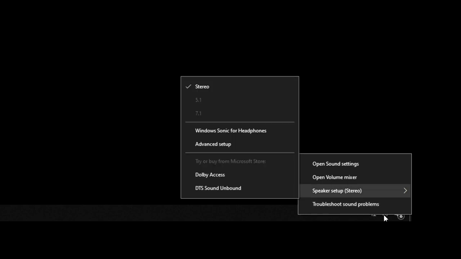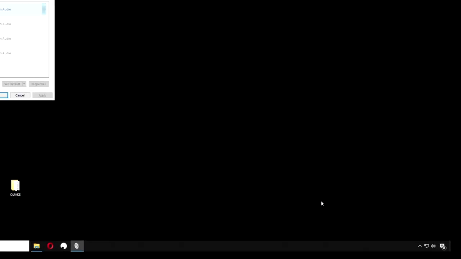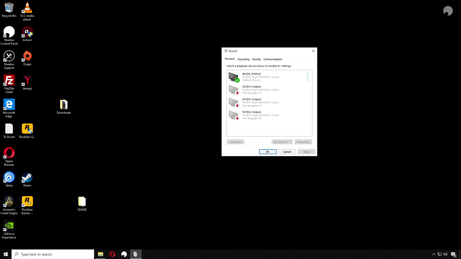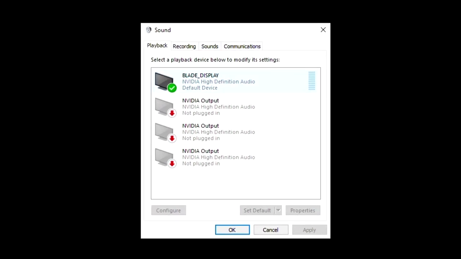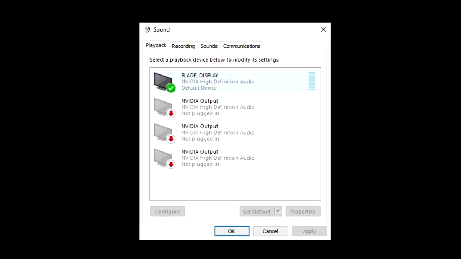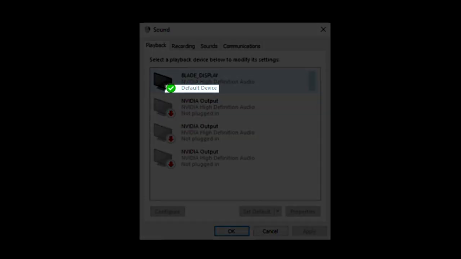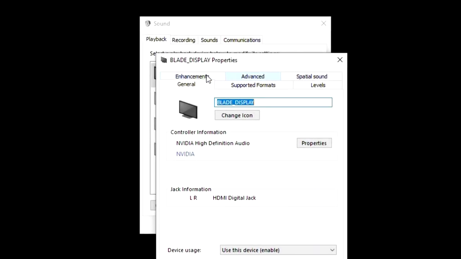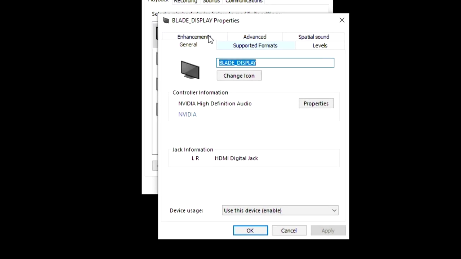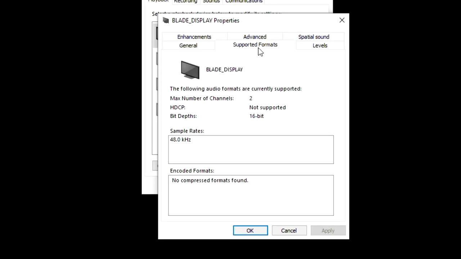So, moving on. After you set your volume to 100%, right-click the speaker icon and then go up to Speaker Setup and then Advanced Setup. Then just like under Windows 7, you're going to double click whatever's checked in green. Okay? See how it says default device right there? Double click that. And then we're going to go to supported formats. And we're going to look at what do we have available.